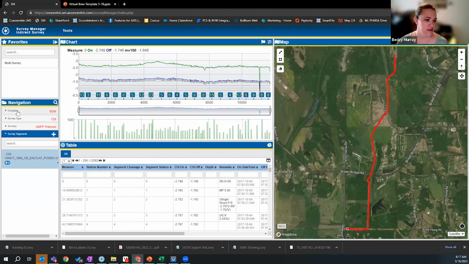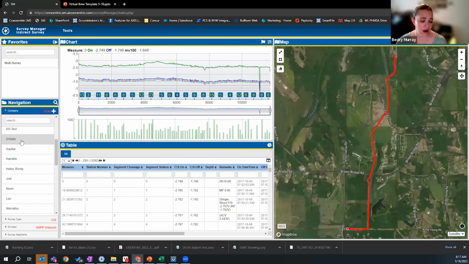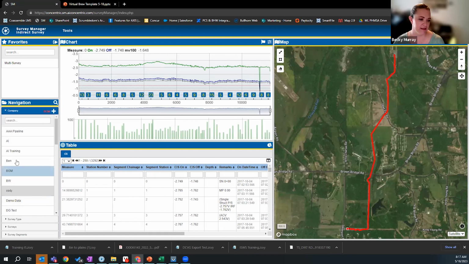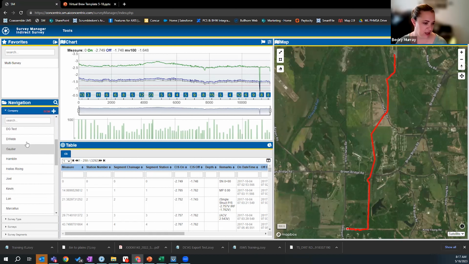And then all of these folders as well can be locked down on a user by user basis to say, I only want this particular technician to see this company's survey files. And so managers can upload the data in here, and then at the end of the day, control who can and can't see what by locking down this folder structure on the left-hand navigation.